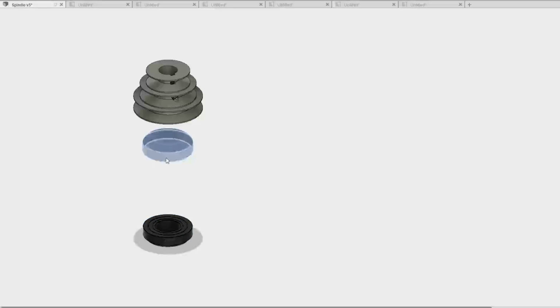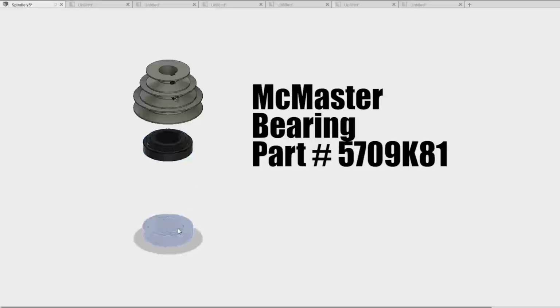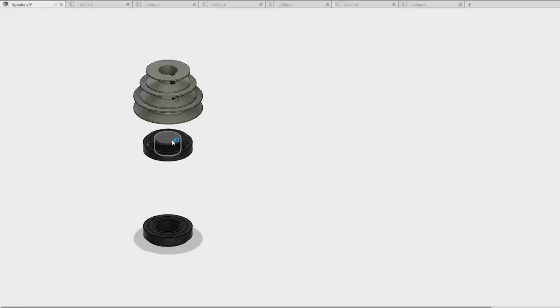That's this entire setup. If you're curious and you really wanted to go out and buy these, the McMaster part number for the bearings, they're the exact same, 5709K81. I think they're like 15, 20 bucks, something like that. But this is our starting point. This tells us exactly what OD our spindle needs to be. It tells us the ID, what we need on the spindle cartridge. So let's just jump in, working our way inside out.